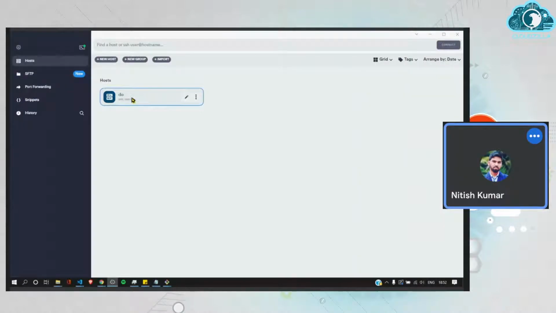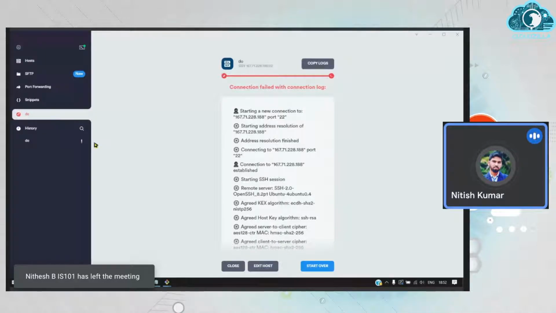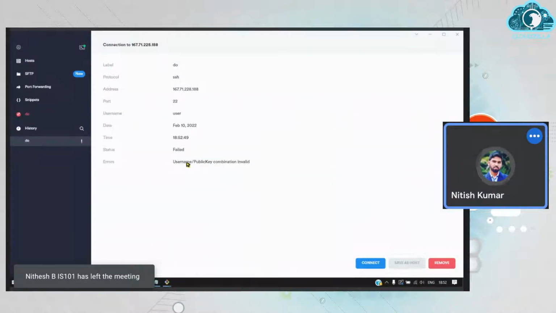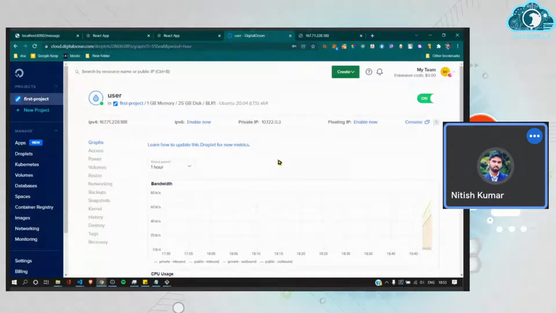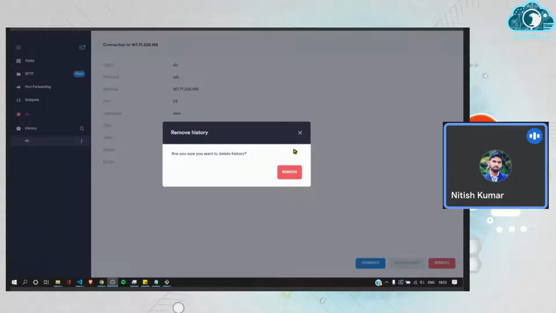Hopefully this will work. What's the problem here? No authentication method. Let's again import the key. There was some problem, a username and public key combination error. Okay, got it. The username is root. Sorry, we have to log in as the root user. So yeah, that's the problem.